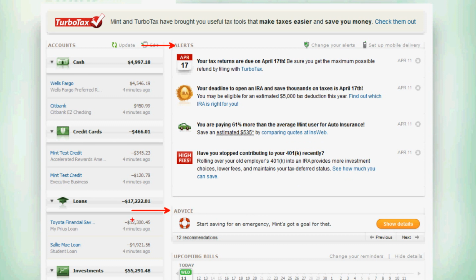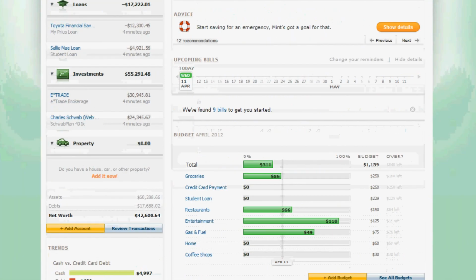Down below that you have your advice section. It's going to give you some advice on things you can do to improve your situation. You have your upcoming bills. Once you've set them up, you'll see on your quick little calendar here what bills you've got coming up and coming due. This test account doesn't have any set up currently, but they've found 9 bills, it says right here, that you can set up once you're ready to do that.